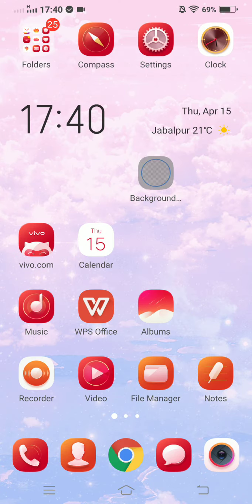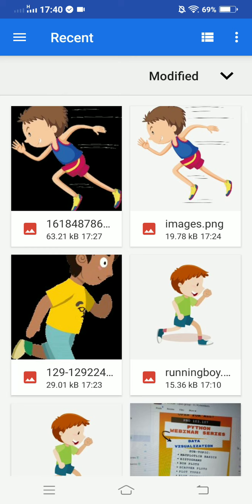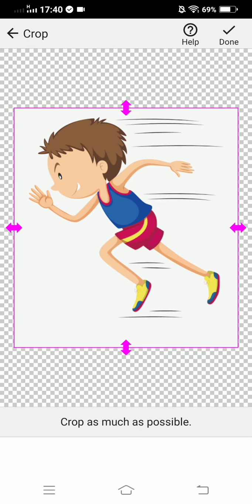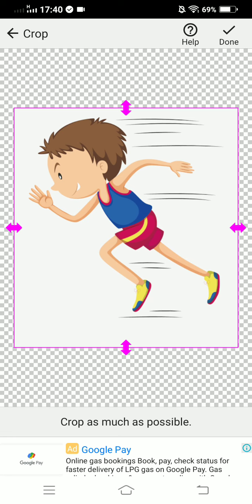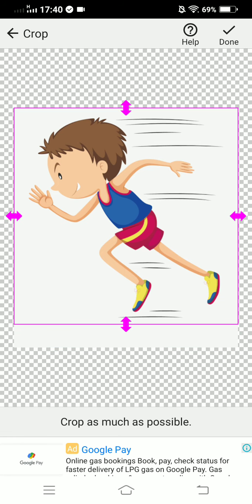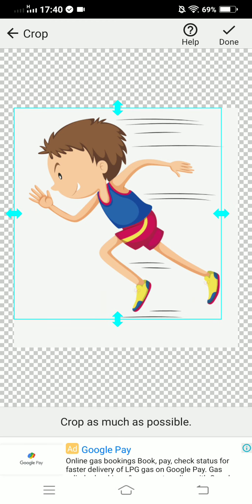We can go to the background eraser app, where I already have this image here. You'll open this image. Now over here you need to crop the image. As you can see there is a lot of extra portion here. So you can crop the image, and make sure you crop it so much so that you can use it clearly.